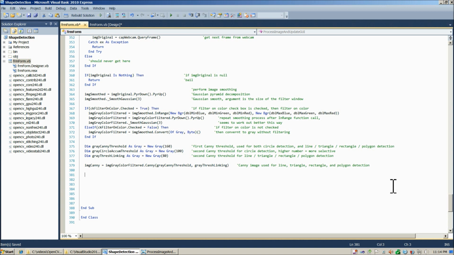So now we're going to call the copy blank function 3 times on image original, and that's going to generate a blank image for circles, lines, and triangles, rectangles, and polygons that'll be the same size as the original image, and then we'll fill in each of those 3 later.